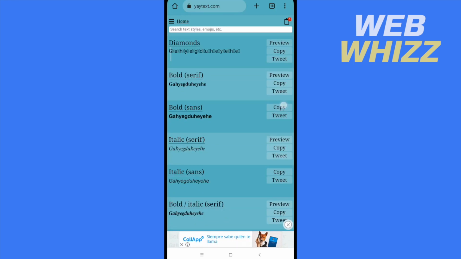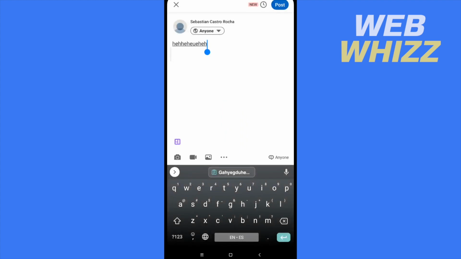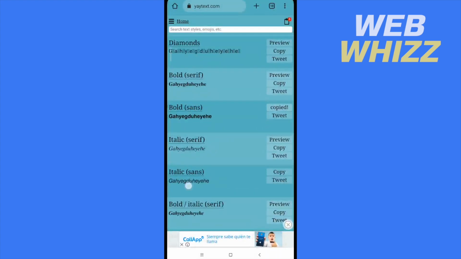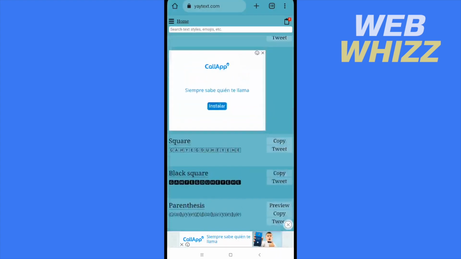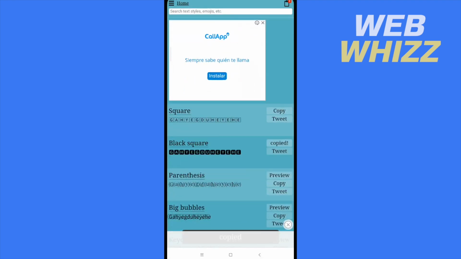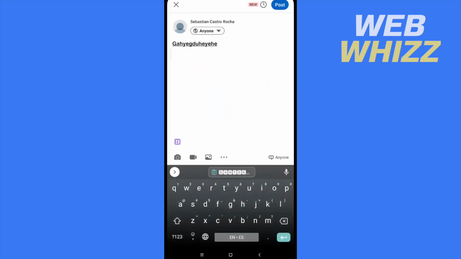So I have to make copy there, go back to my LinkedIn, and here I'm going to paste my text, and this is gonna be bold, okay? You can do the same with whatever style you prefer, perhaps this one with the black square, and that's it. So this is how to bold text in LinkedIn post.